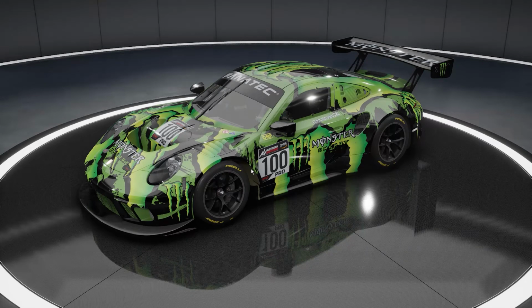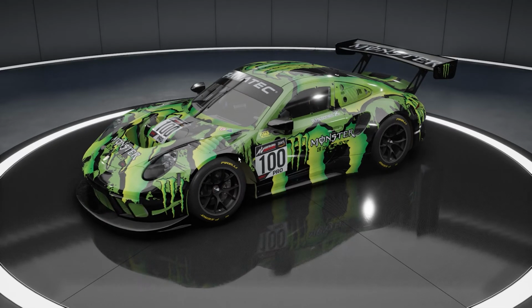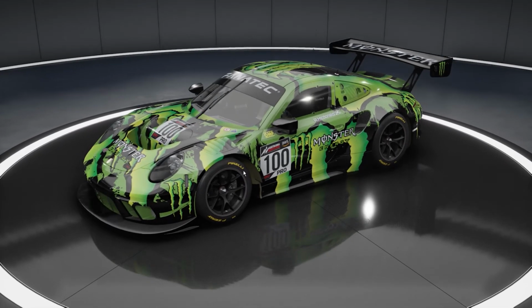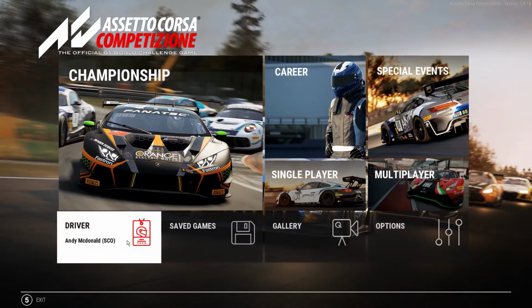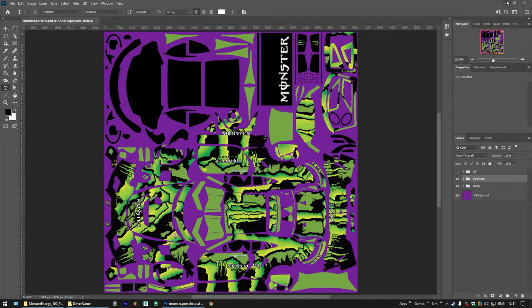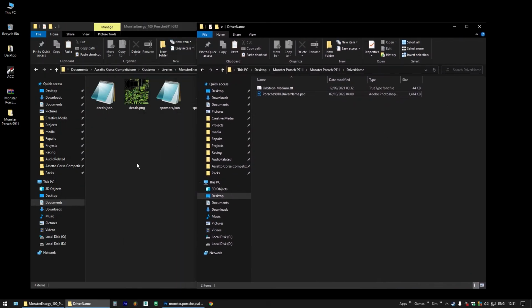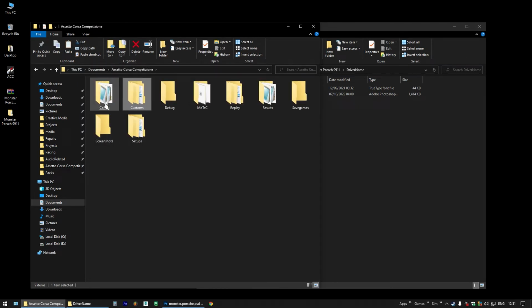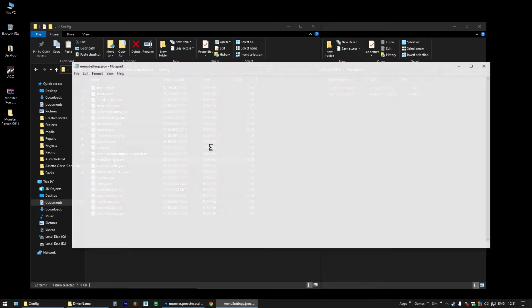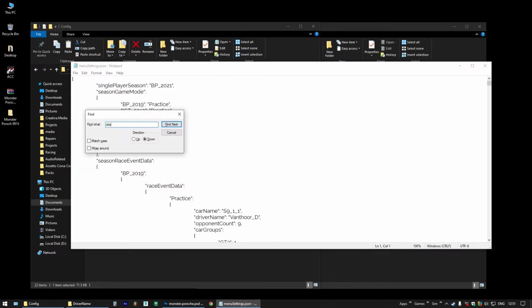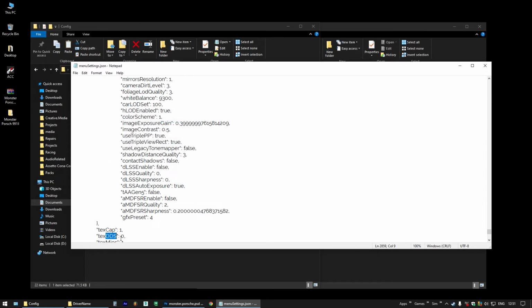So once we're happy, we need to generate the DDS files, and if you remember back, we modified the menu settings.json. So let's quit the game. Let's go back to my documents, the config folder, find the menu settings, and I want to find DDS like before, and I want to change this to a 1 and save the document.